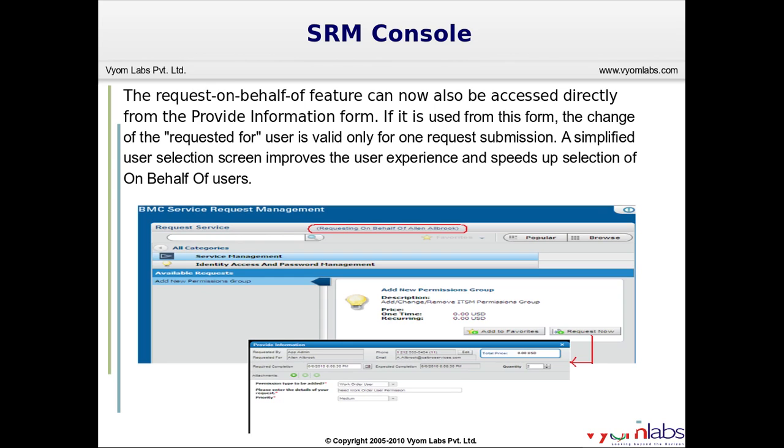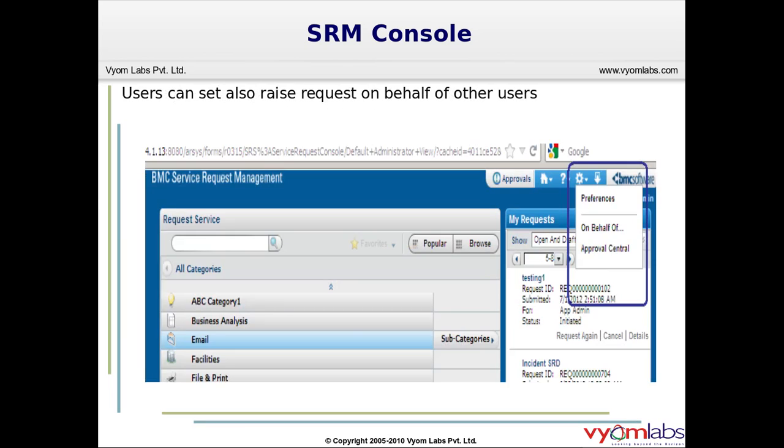Then you can define the price and quantity of particular requests in the service request management. Users can also set their raise request on behalf. This is what we have discussed. So apart from raising a request on behalf, I can also go to the approval center and set up my preferences from the same console.